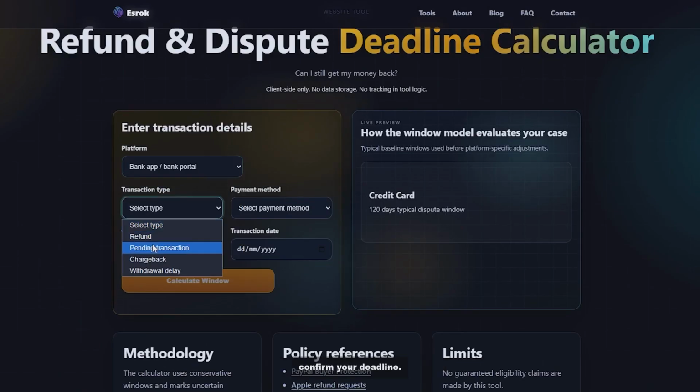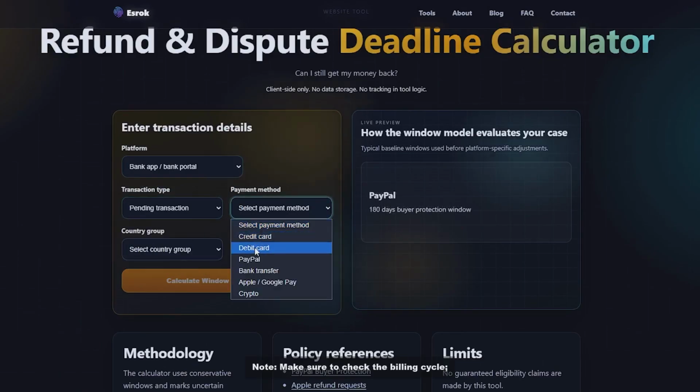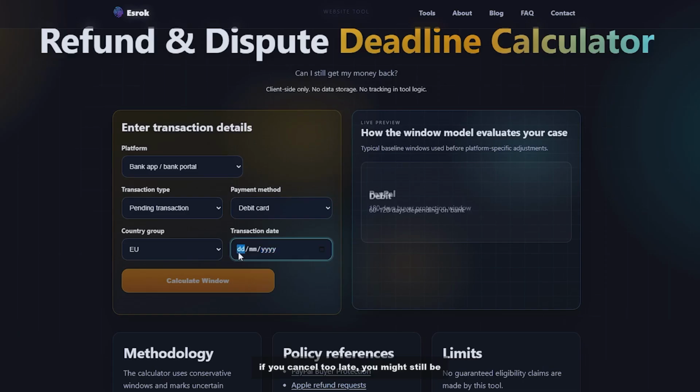Note, make sure to check the billing cycle. If you cancel too late, you might still be charged for the next month.